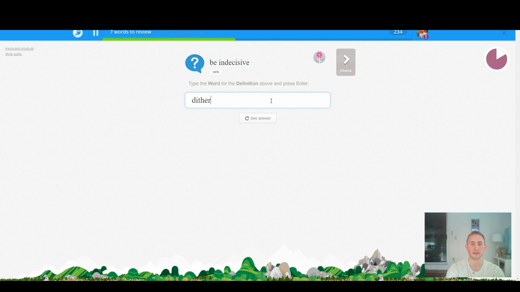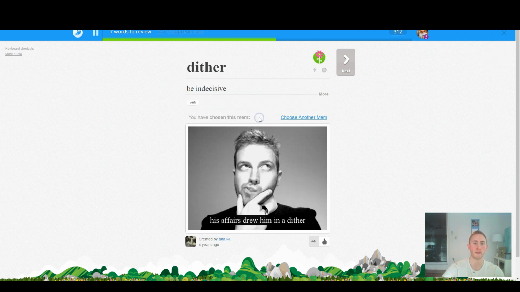So be indecisive, dither. This is one where I just chose the mem that I saw. It doesn't even make a lot of sense. It's just a picture, but I have kind of tied down that association at this point. I didn't really feel like it was necessary or really even that suitable to put this sort of image into a location, or to think of an image at all, really.